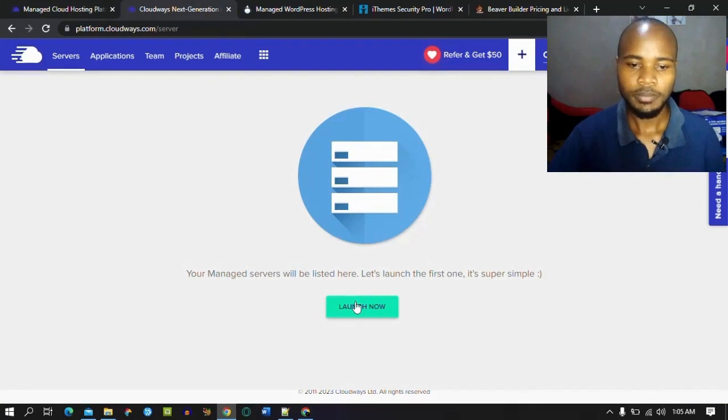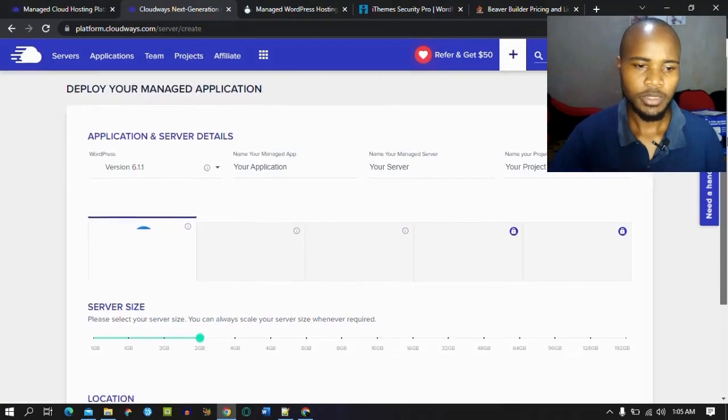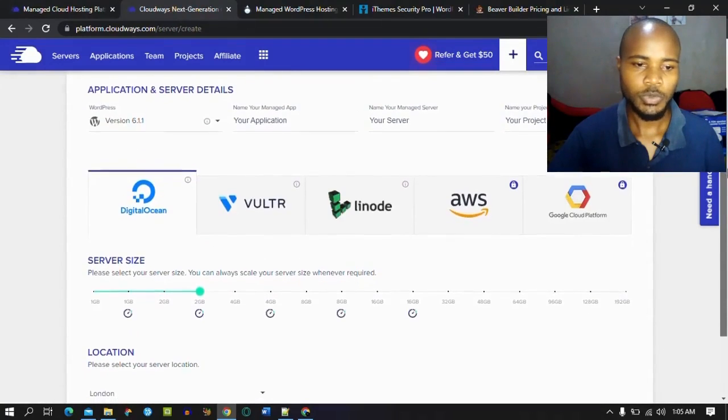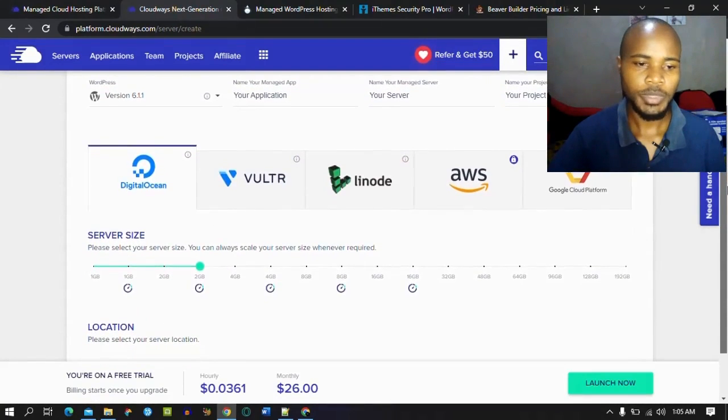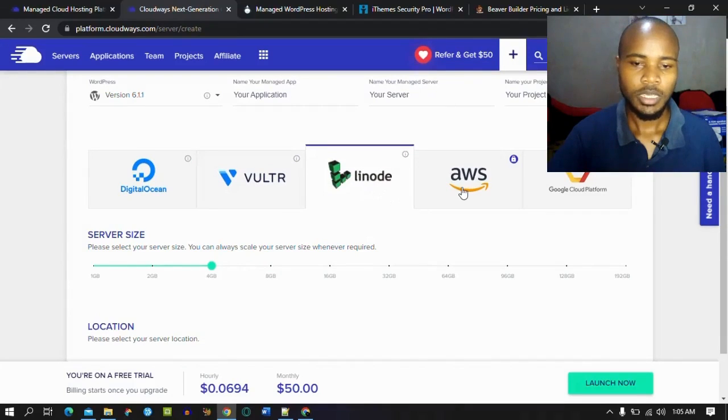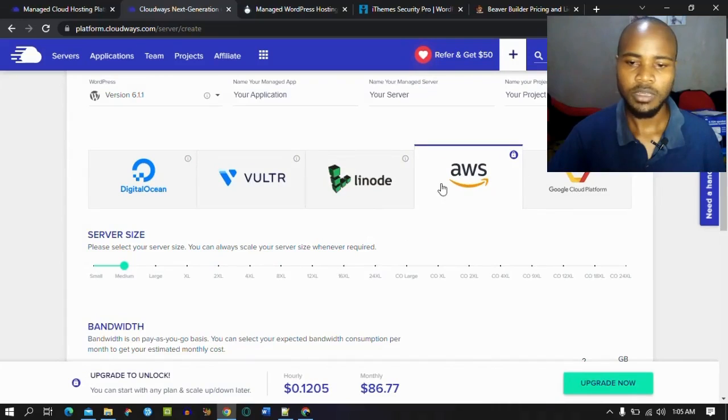I'm already logged in. I want to launch an application. As you can see, you can choose where you want to host your website. You can use DigitalOcean, you can use Vultr. On this channel, I've been using Vultr for so many projects. You can use Linode. Some of these are very expensive, like Google Cloud and Amazon, and are not worth it.